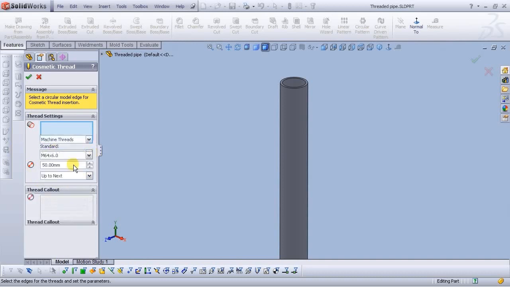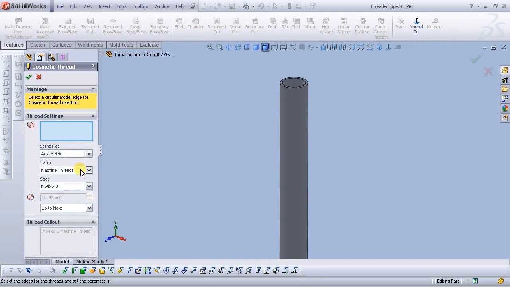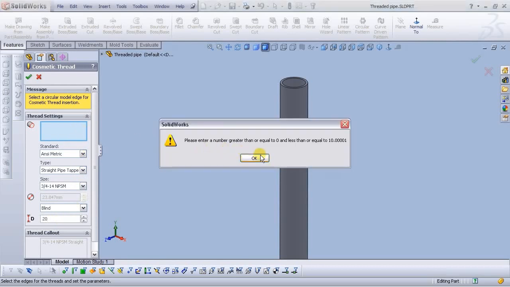Now we will show you how to make a cosmetic thread, because this is a threaded pipe. Okay, let's save this part. Before that, go to File, Save As, and type threaded pipe. And select Save.